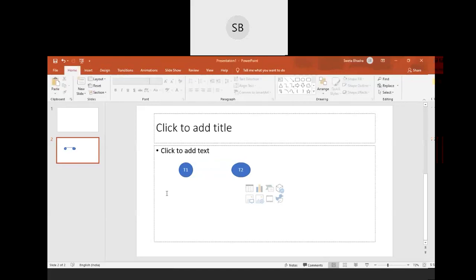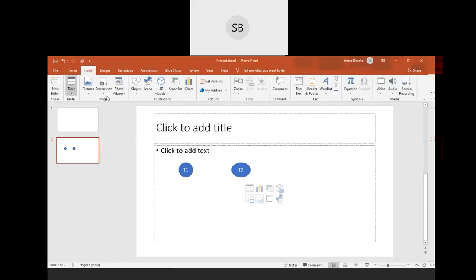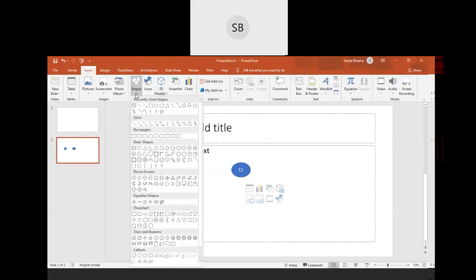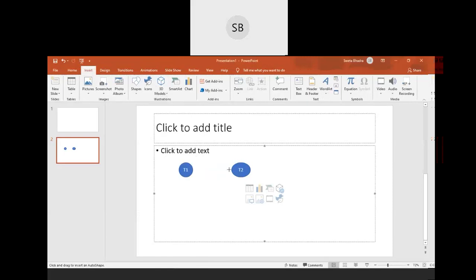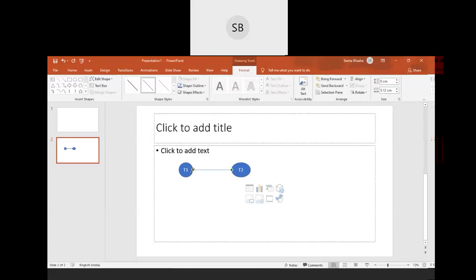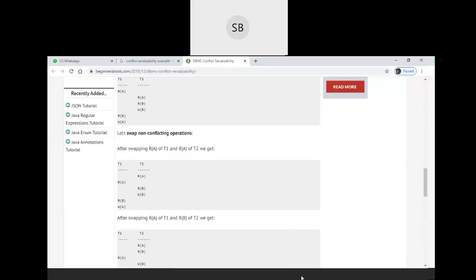So we again have T1 and T2. So from T2 to T1, we have a conflicting pair. So we will write it in this way. Okay, now again we go back.